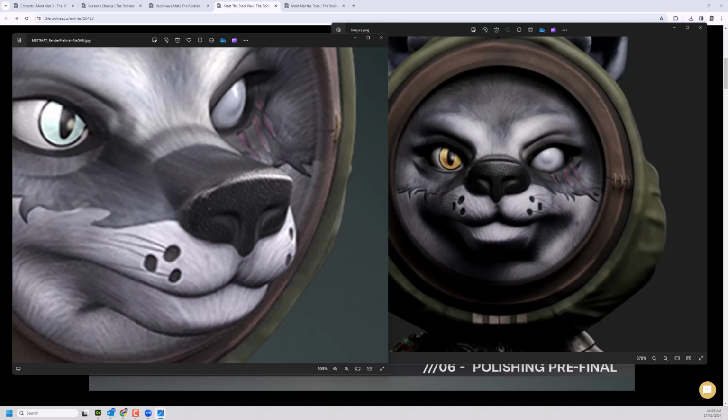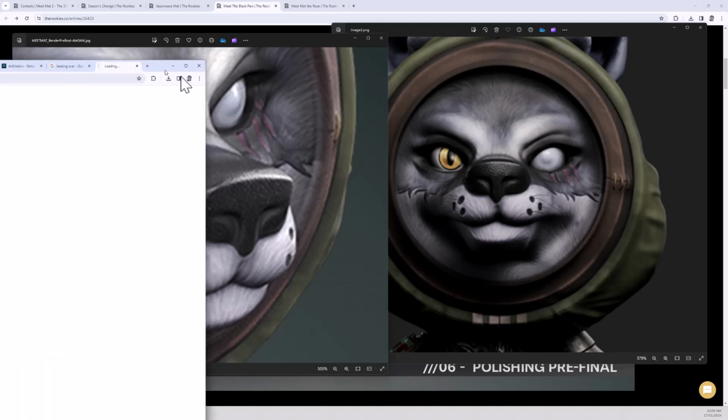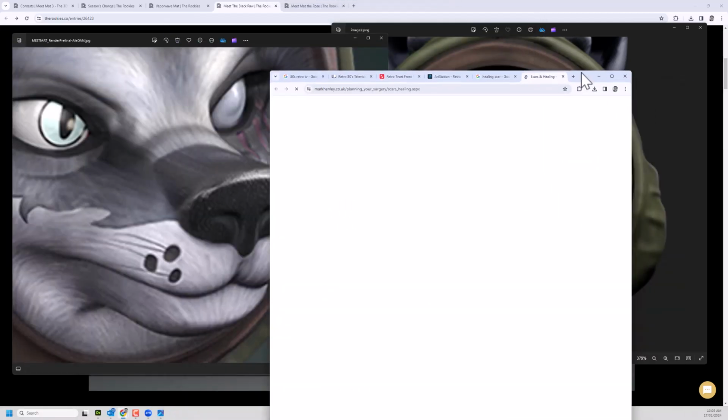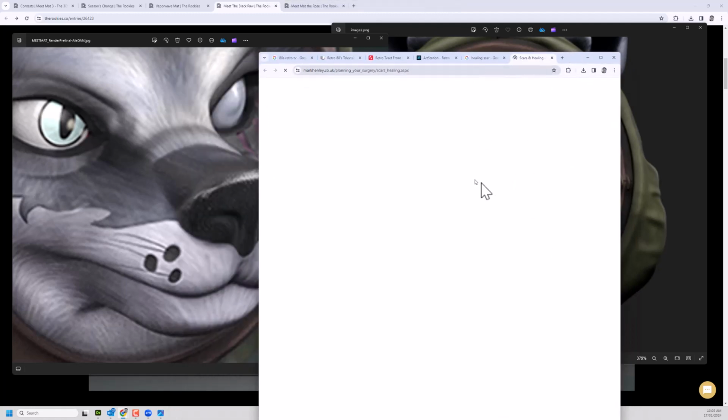Okay, I see what you mean. I'm searching right now. This image, for example, and this is more of a scar, but if it's going to come up. Where is it?